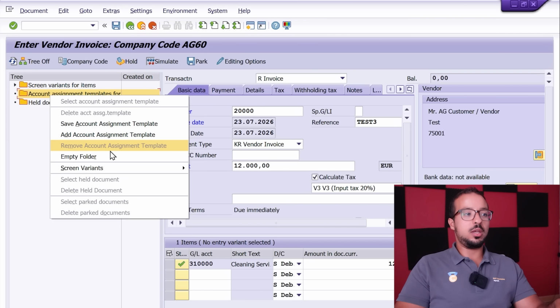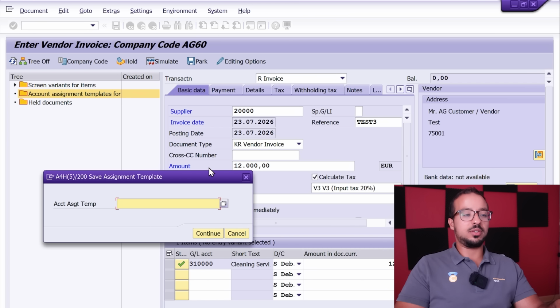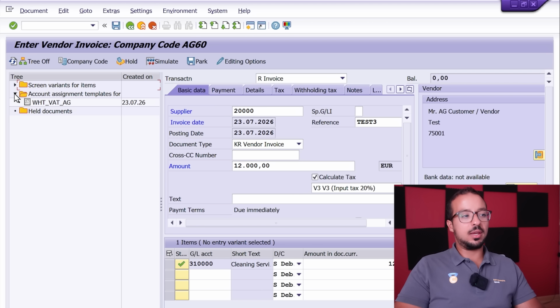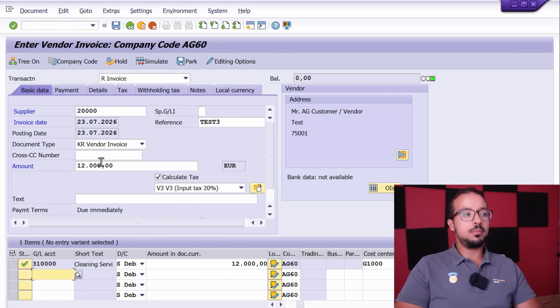So I'm going to right click here and save account assignment template. Let's call this one withholding tax value added taxes AG. So this is the name of our account assignment template. Click on continue. Now it has been saved, and in the future we can easily double click here and this will load automatically the GL account, the cost center, and the amount. So let's close now this tree and simulate the accounting entry.